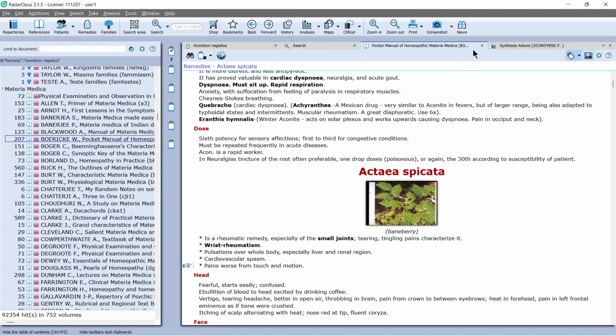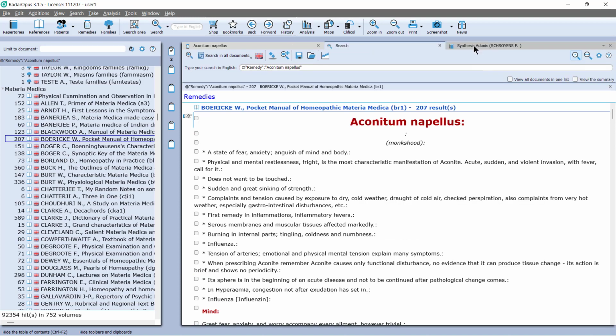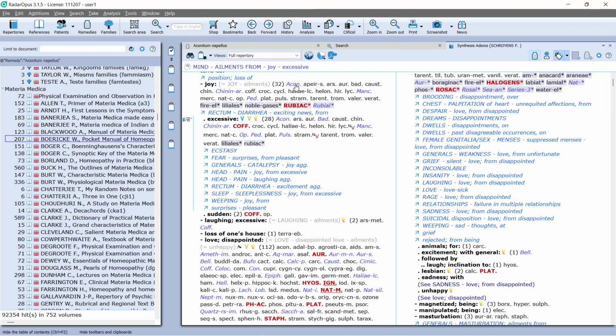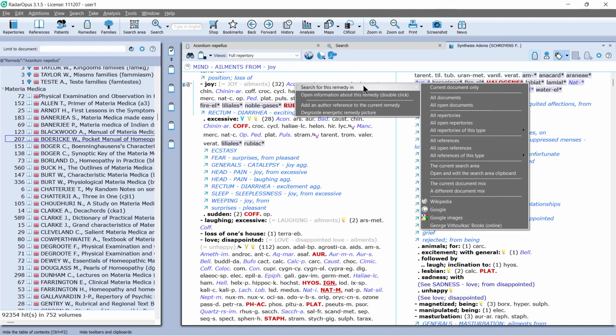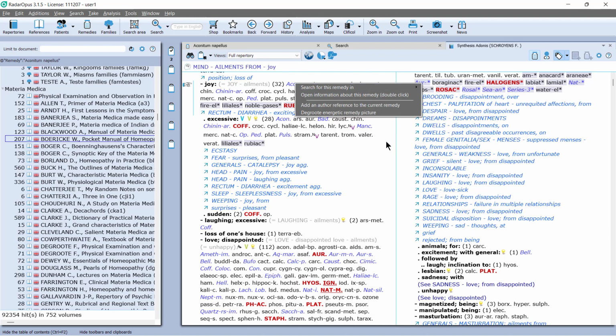Now you can do that also in another way. If you are here in the repertory, you can just do right mouse click and then say search this remedy in. The current document is the repertory where I'm looking in, and it does a remedy extraction. Or you can say also all documents or all repertories, what you prefer.